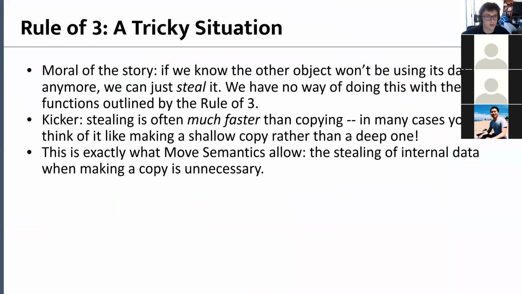Anyways, let's go back to the slides real quick, because I think the big idea of this will be coming up soon. The moral of the story, if you didn't get any of that, because we did go a little bit off track, is that if we know the other object won't be using its data anymore, we can just steal it. If somebody has a question, feel free to speak up.